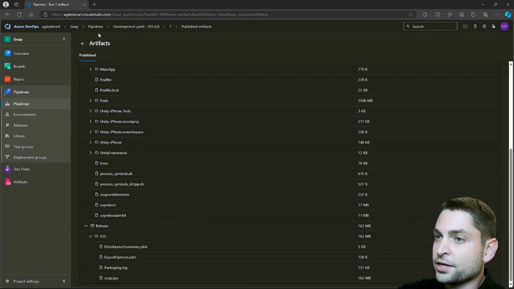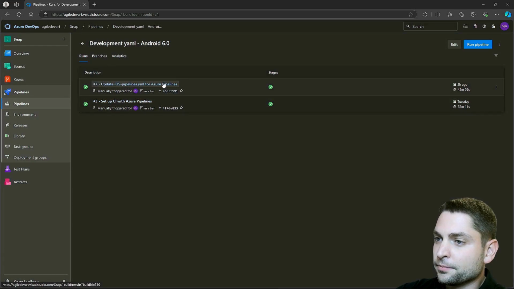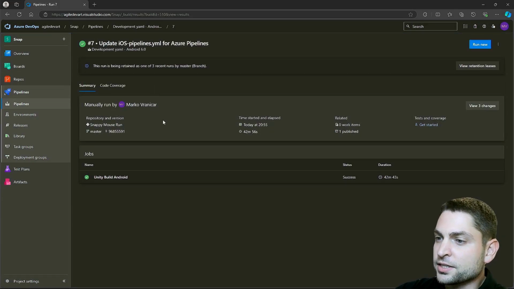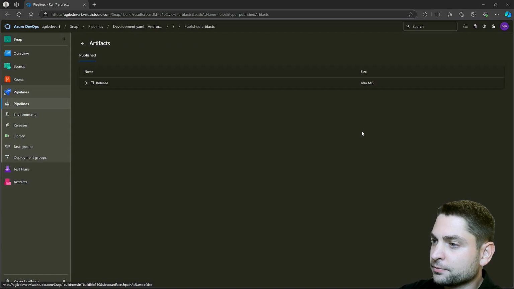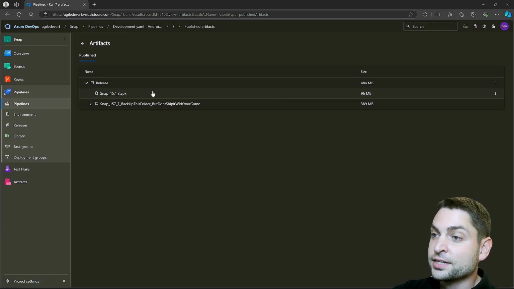Let's take a look at Android. Android pipeline. This is the latest run. This one only has a single stage, and this one took 42 minutes. The output of the stage is one published artifact, and this one includes the APK file, which has 96 megabytes. This is the executable that you can install on your Android phone.